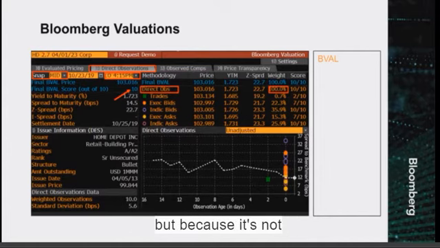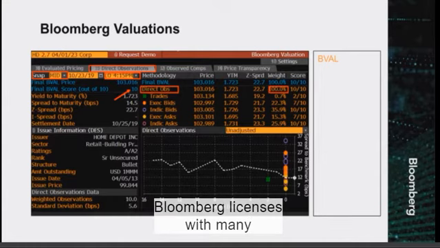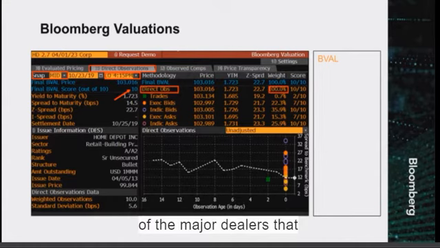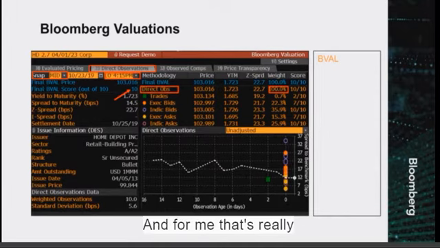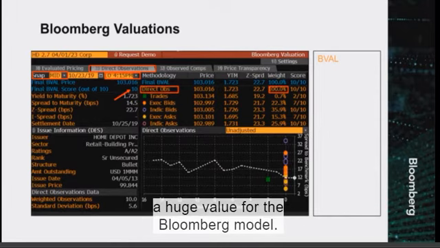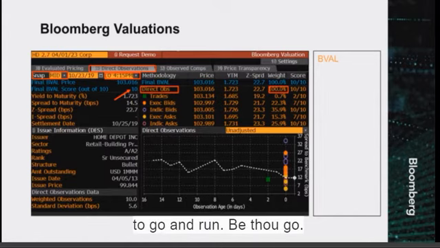But because it's not on an executable platform, we consider it indicative bids and offers. Bloomberg has licenses with many of the major dealers that allow us to ingest this pricing information into our model. And for me, that's really a huge value for the Bloomberg model. So for you, you could load one of your bonds, in this case, HD Go, and run BVAL Go.